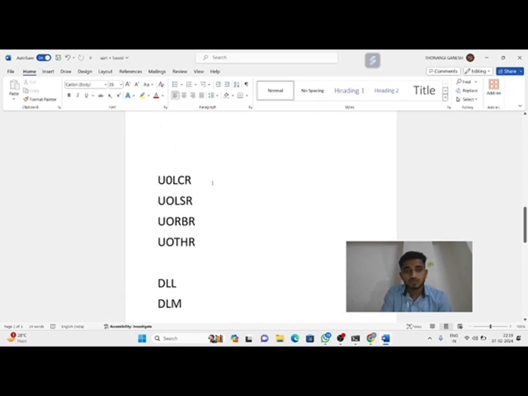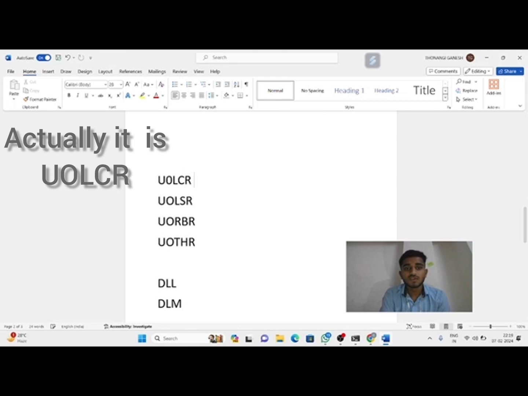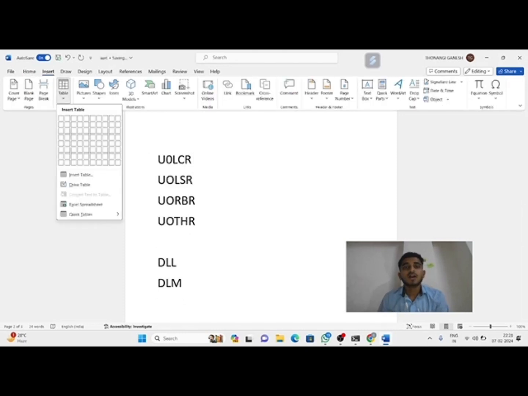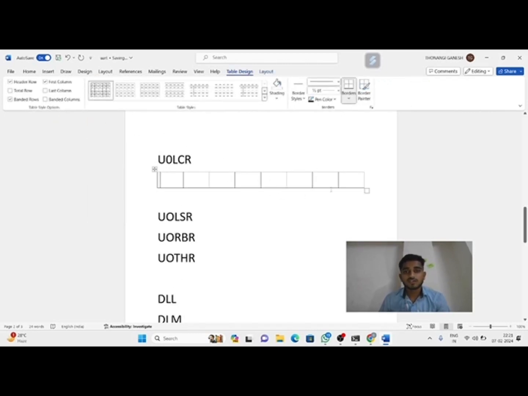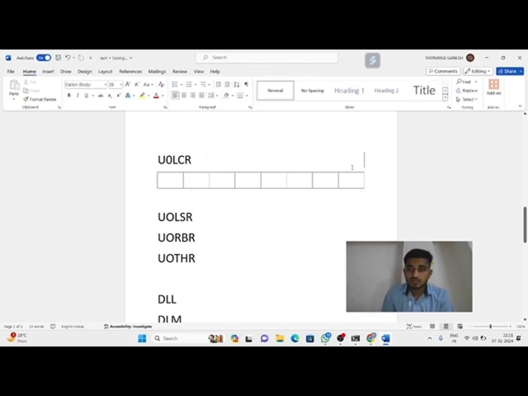If you take U0 LCR, it is an 8-bit register. In U0 LCR, there are 8 bits. The last 2 LSBs, bits 0 and 1, are for setting the data length, meaning whether it is 8-bit or 10-bit, which mode we are transferring in. So we have to specify which mode we are working in.